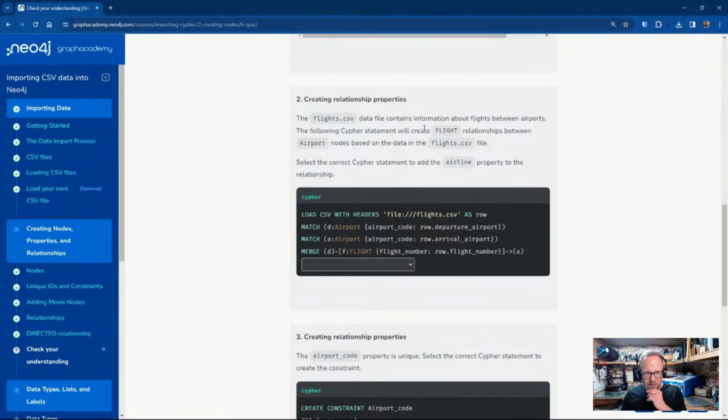Creating relationships. The flight CSV file contains data about flights. Select the correct Cypher statement to add the airline property to the relationship. This is using that flights data to match a departure airport and an arrival airport. So I get an A node and a D node, and the relationship is F. I want to set the airline on the relationship, so set f.airline to row.airline. Nice.